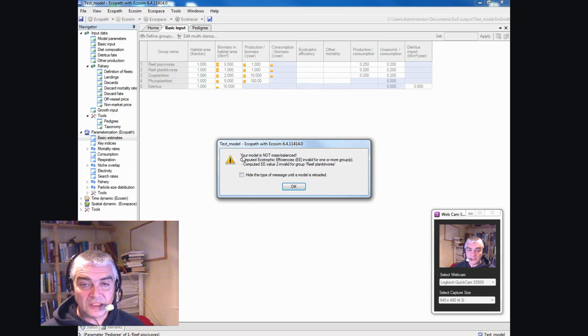Now, if you see here, we're getting an error model. It's saying your model is not mass balanced. Computed ecotrophic efficiencies are invalid for one or more groups. Computed ecotrophic efficiency value 2 invalid for group reef planktivores. If there's lots of errors, you'll get a whole list of these, and sometimes it's worth making note of those.